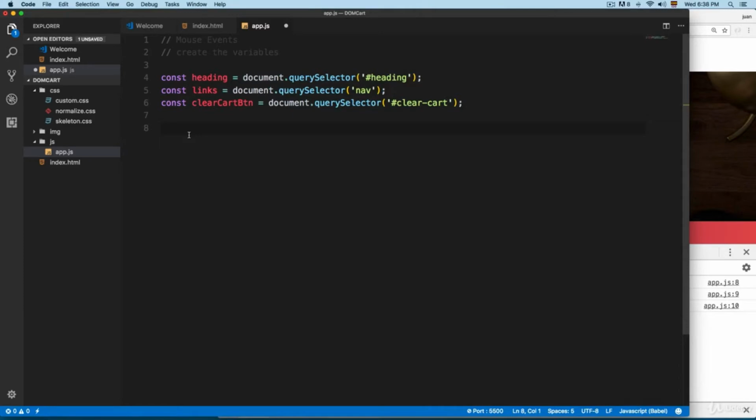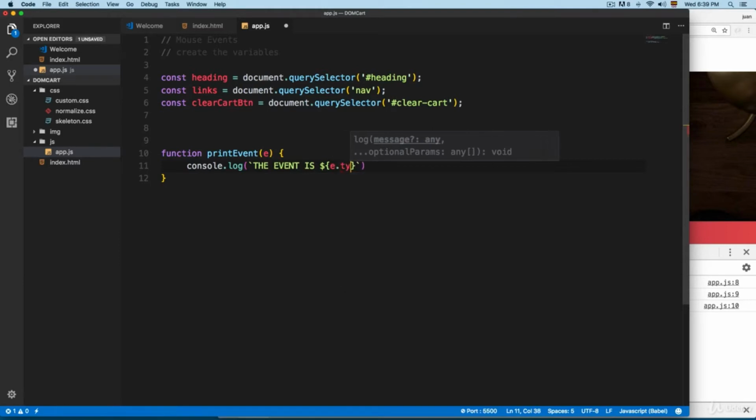And I'm gonna create a function here on the bottom. function printEvent. Then we're gonna pass the event right here. And we're gonna add console.log with a template or string literal. The event is, and then we're gonna add the $ sign, open and close the curly braces, and we're gonna add e.type. This is going to be the type of event that is being fired.